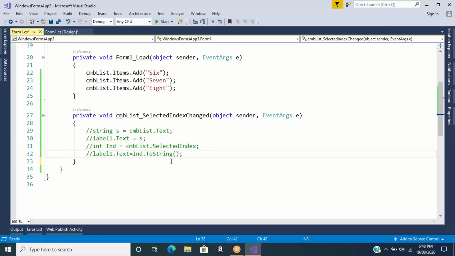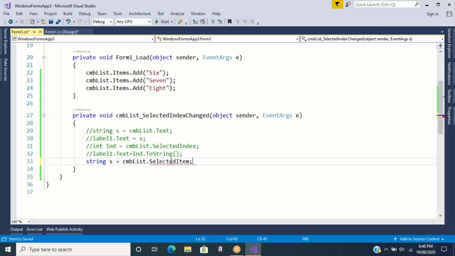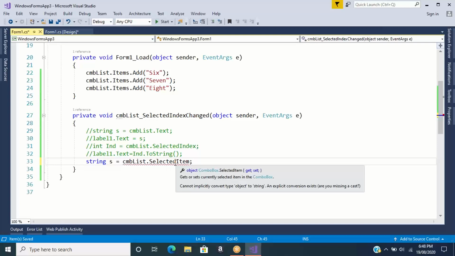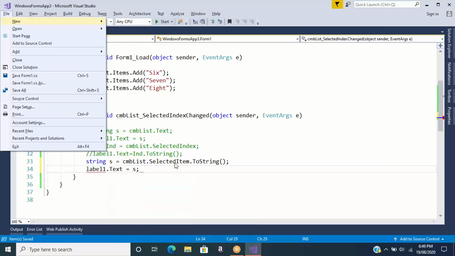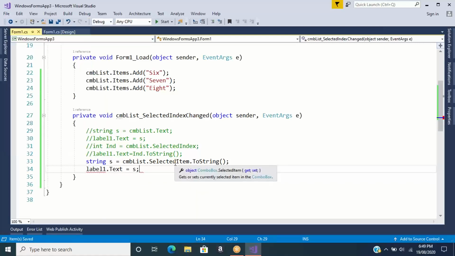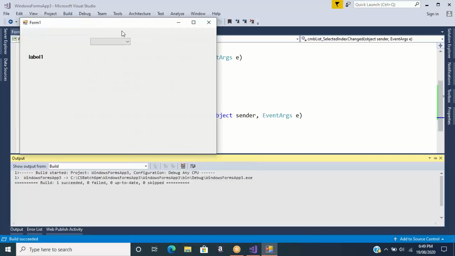Then do one thing. We'll go with selected item. One more is there. Go for that also. String s equal to cmb list dot selected item. Okay, but you can see it's already an error. Convert to string. Get that into label. Label one dot text is equal to s. Try out once. Two we already didn't find. Now we are trying the third option here. Select the value. Yes, it's working.